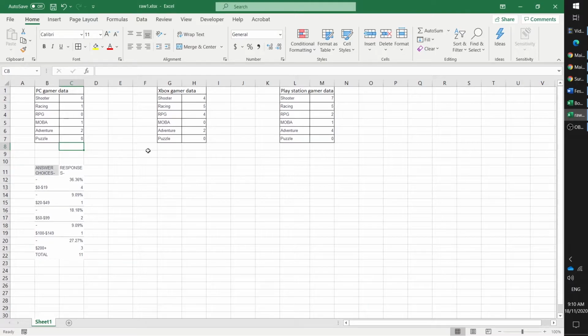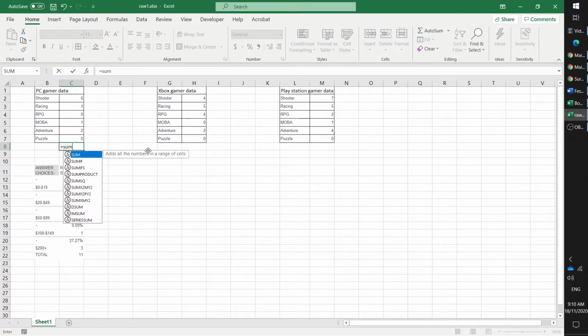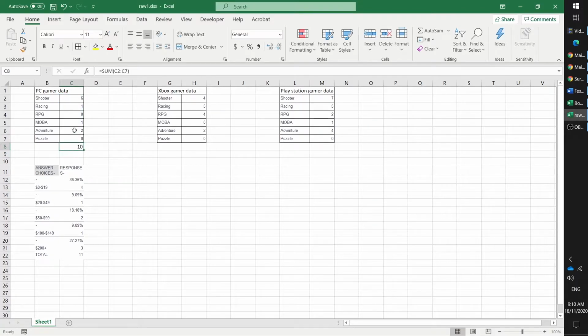So two equations: equals SUM, open bracket. This means we're going to add all these numbers together. Click the range you want, drag down, press enter. There is our sum. Do the same for these two. Beautiful. All right, now we want to work out the percentages respective of the total.